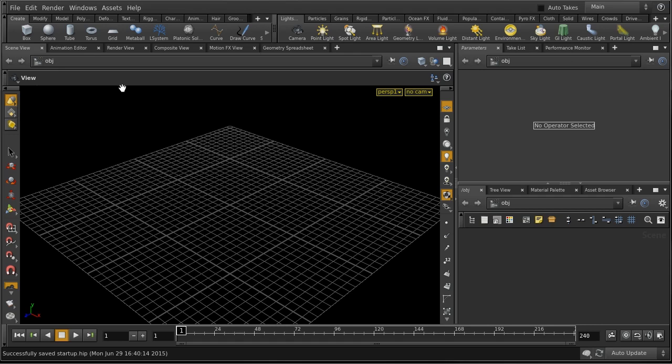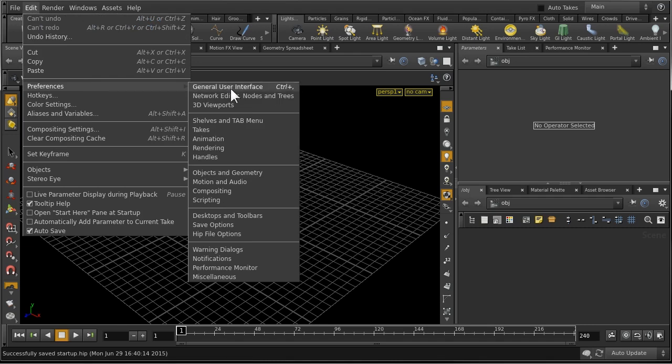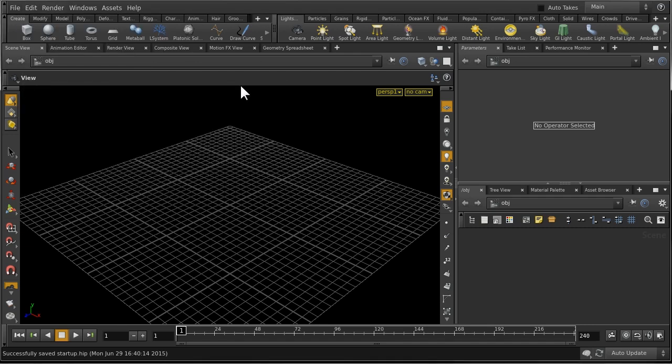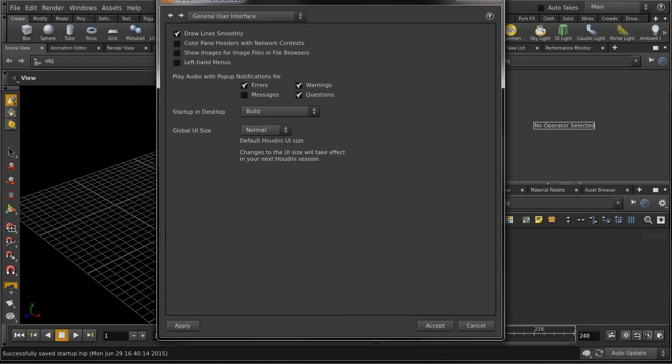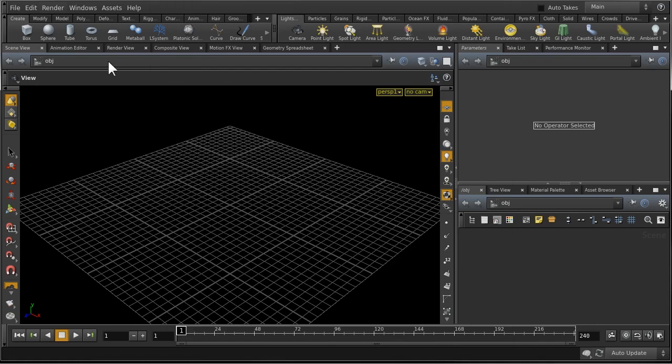And that's available by going into the Preferences area, which is here, under Edit, and then Preferences. And we can just click General User Interface to begin with. That'll give you this dialog box. So one of the things that we want to do is color pane headers with network contexts. Okay, we can click accept. And when we do, you'll notice that we now have this little blue tint that goes along here with this pane and this pane and this pane.